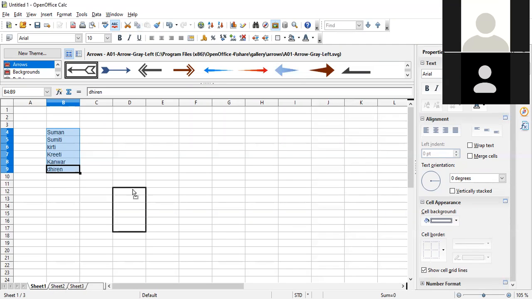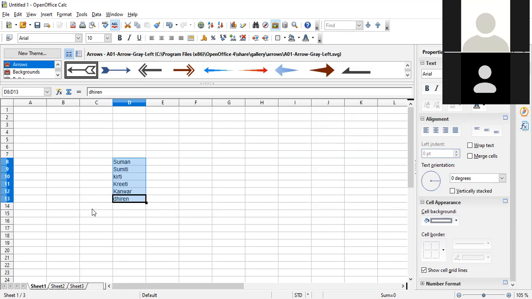Here we are dragging it, it is moving. Okay, moving. Is it clear? The cut, copy, paste methods, the five methods, are they clear?